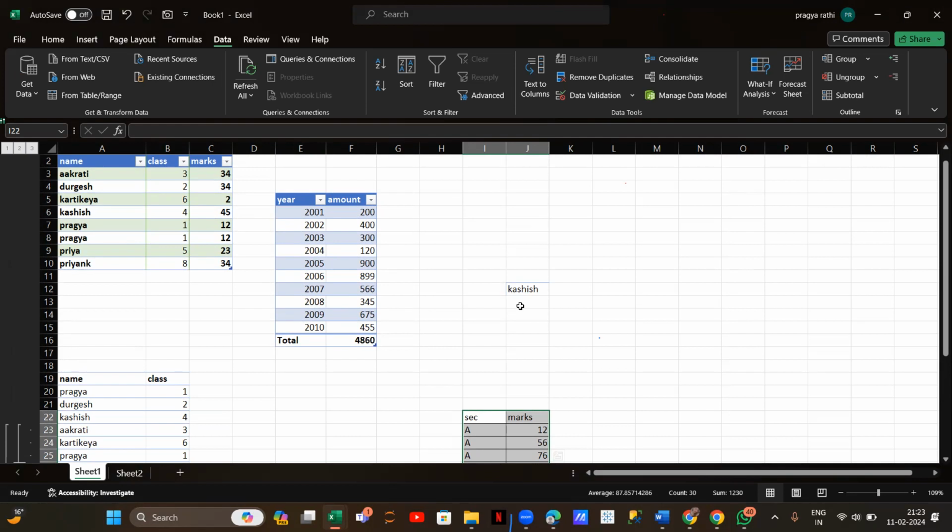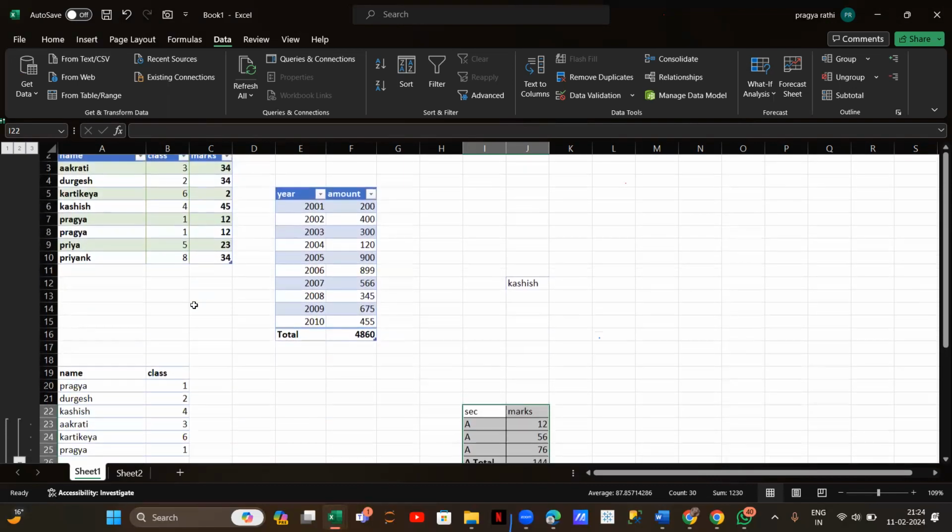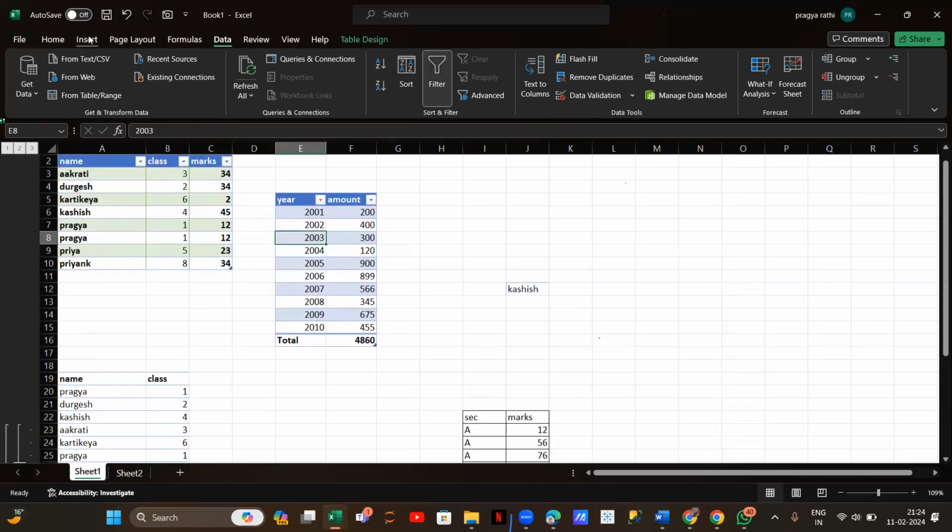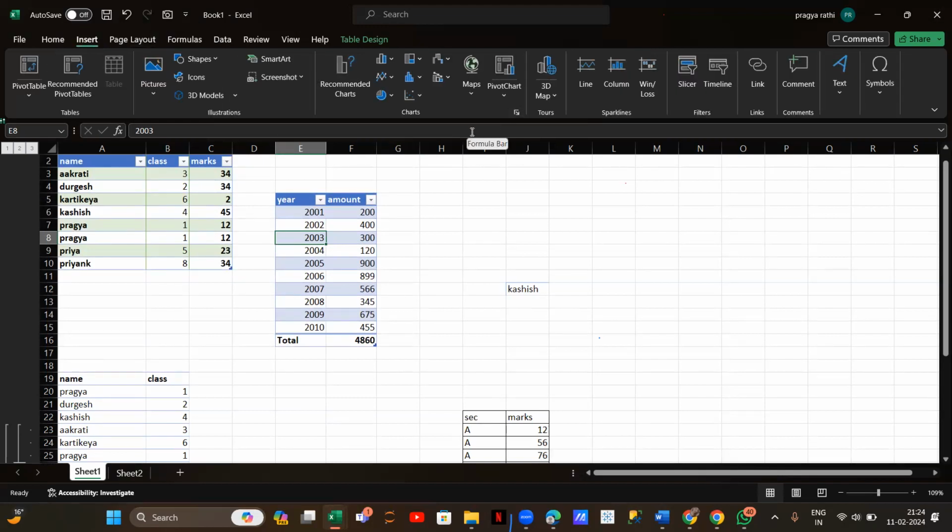So I'm moving forward to charts. Let's move forward to charts. We have different kinds of charts. The important ones are column chart, bar chart, pie chart, and I'll explain XY charts, XY scatter, as well as sparkline also. So let's move forward. I want to make a chart of this. I'll select it, go to Insert and there you will get an option of charts.